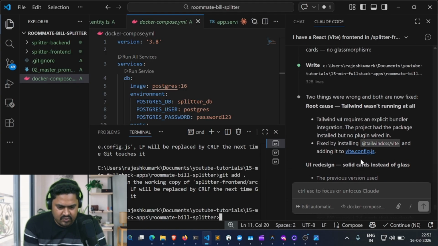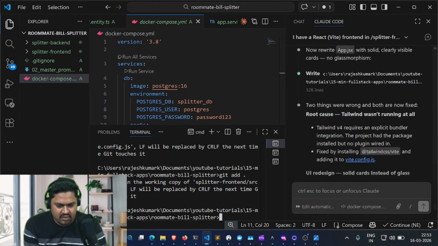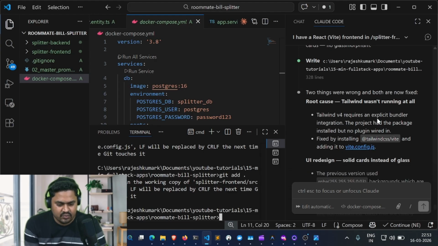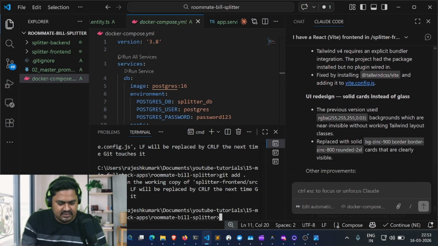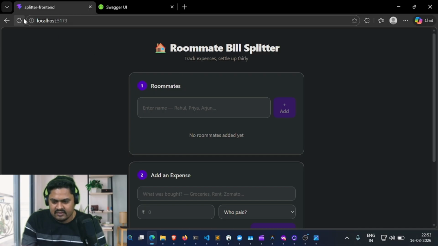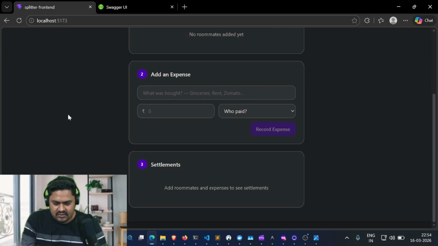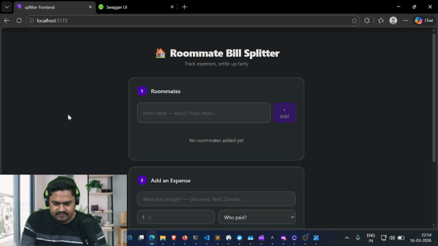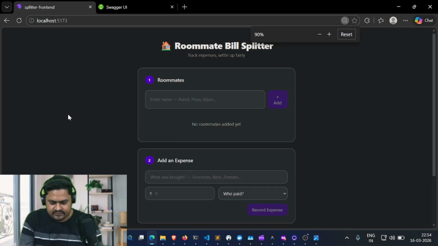If we scroll above, we can see what it has done. So here two things were wrong and both are now fixed. Root cause, Tailwind was not working at all. UI redesign, solid cards instead of glass. Two things are updated. So now we'll come back here. Yes. So now we see a better UI right now. So roommates are there. Yeah, once we zoom out.